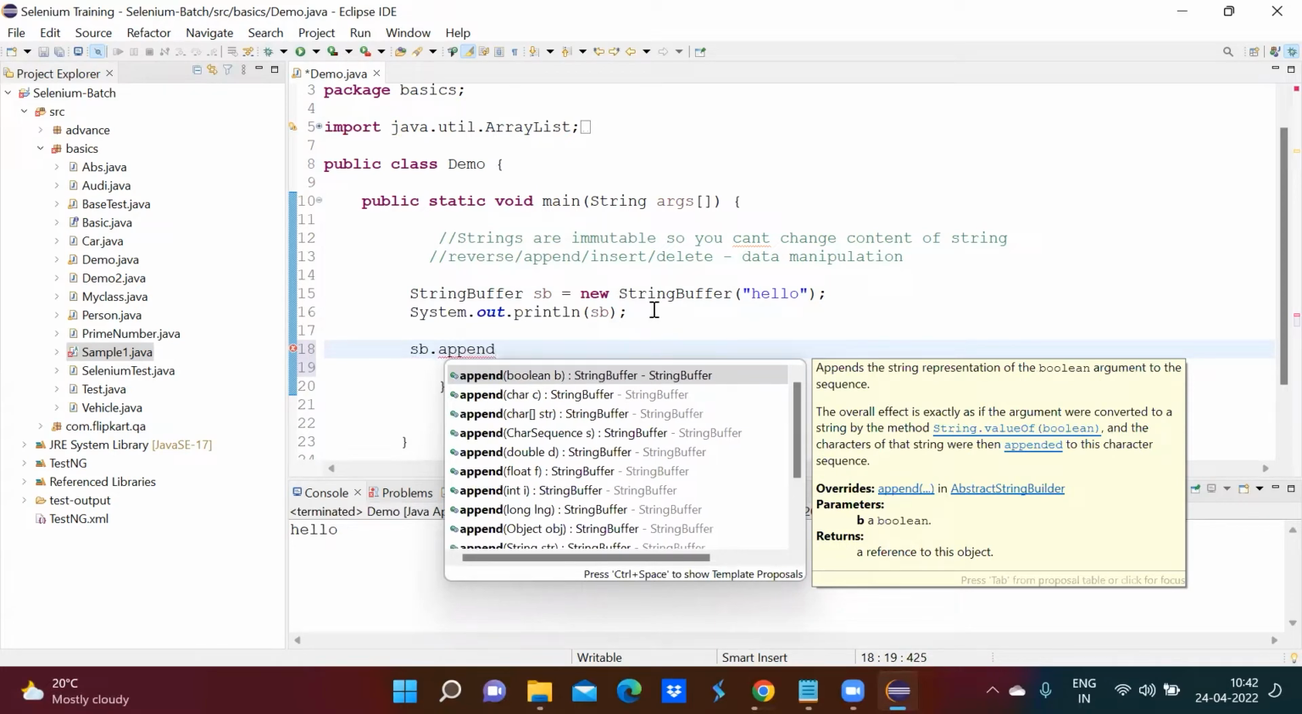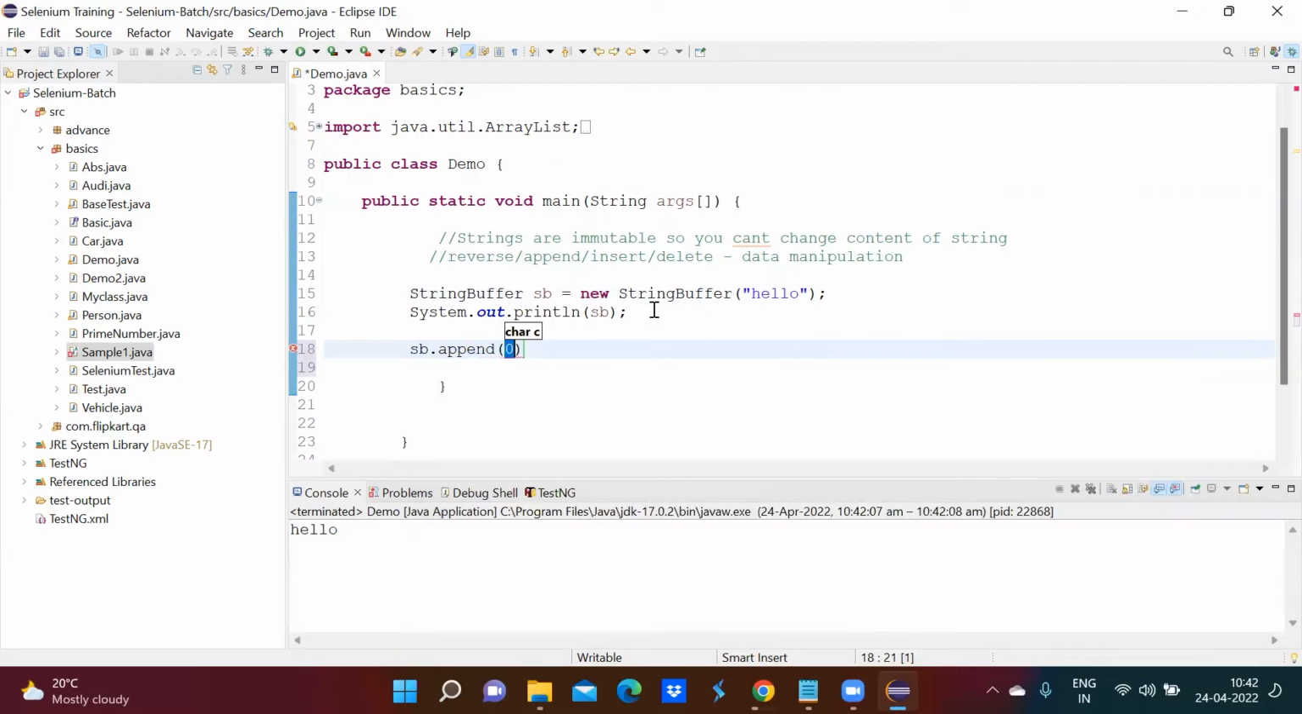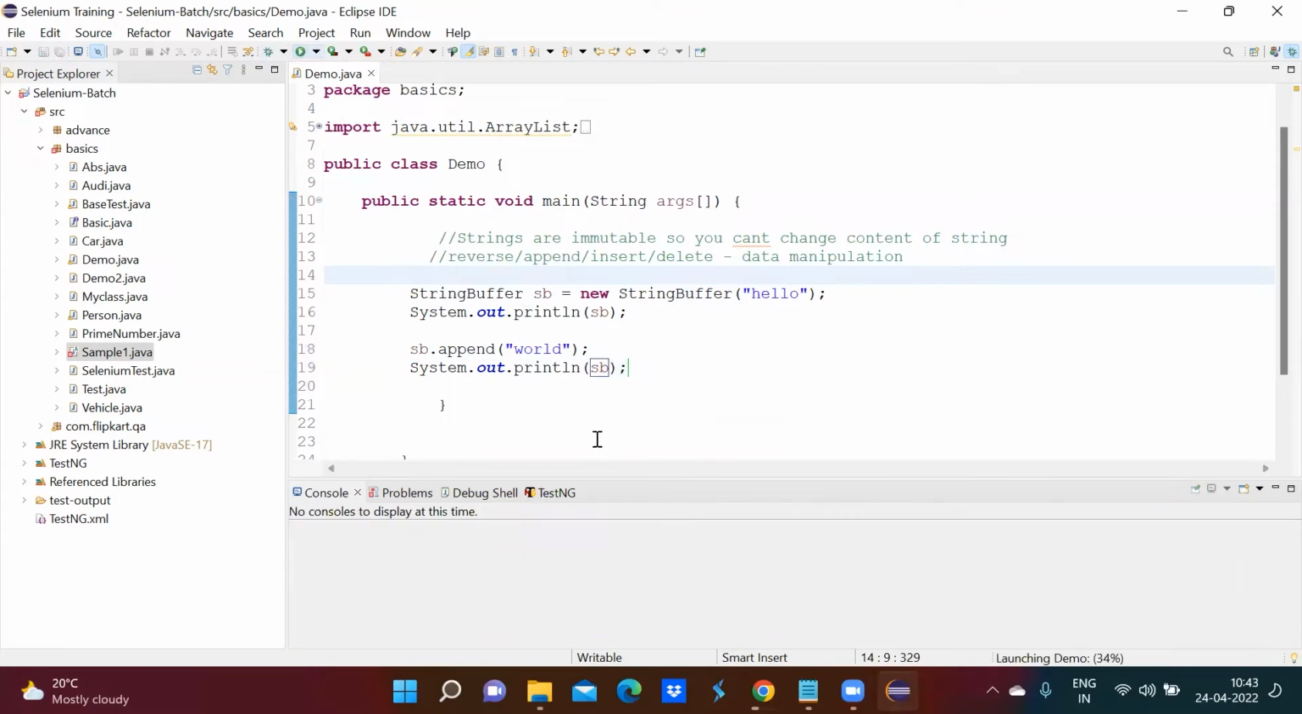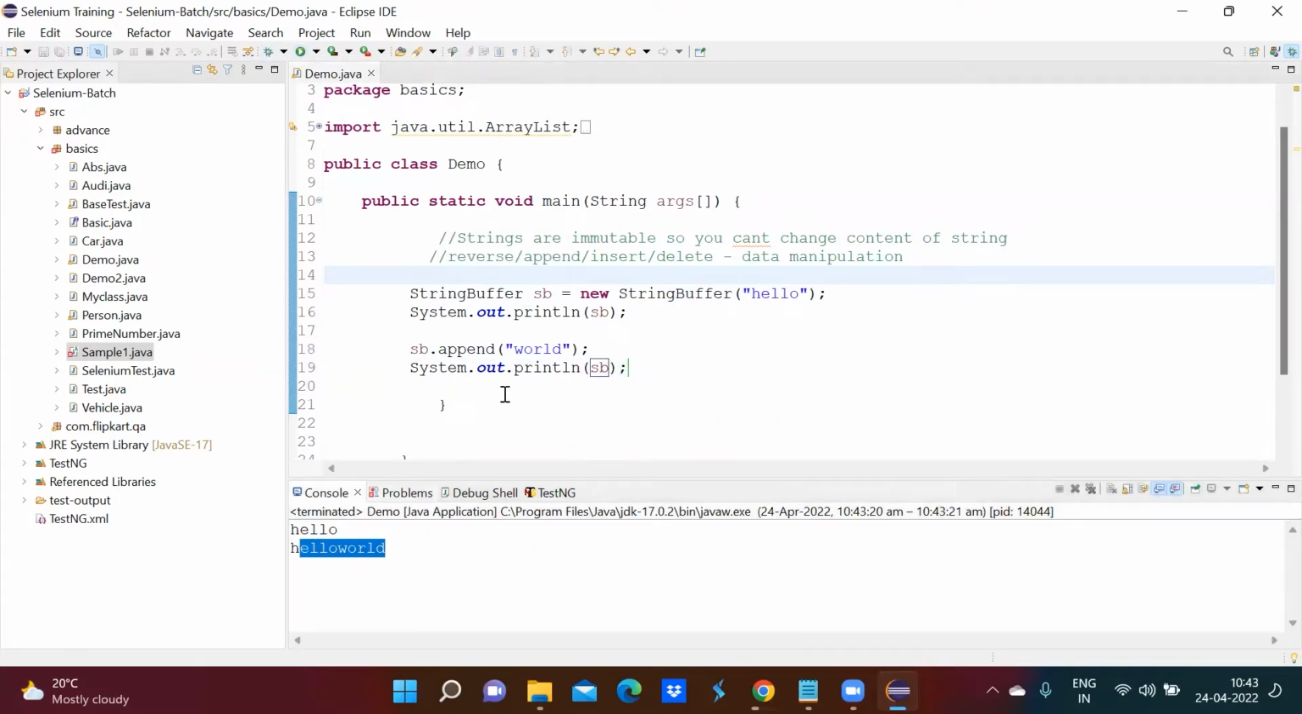First, let's talk about append. Let me append some character, maybe not a character, a string. If I append the string world and now print sb, it will print hello world. So I have just appended world to hello. I am actually manipulating the data.